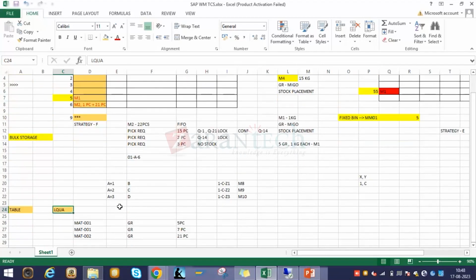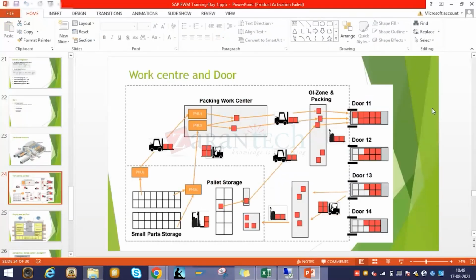So clear? Quant is clear to everyone? Okay. Let's go back.